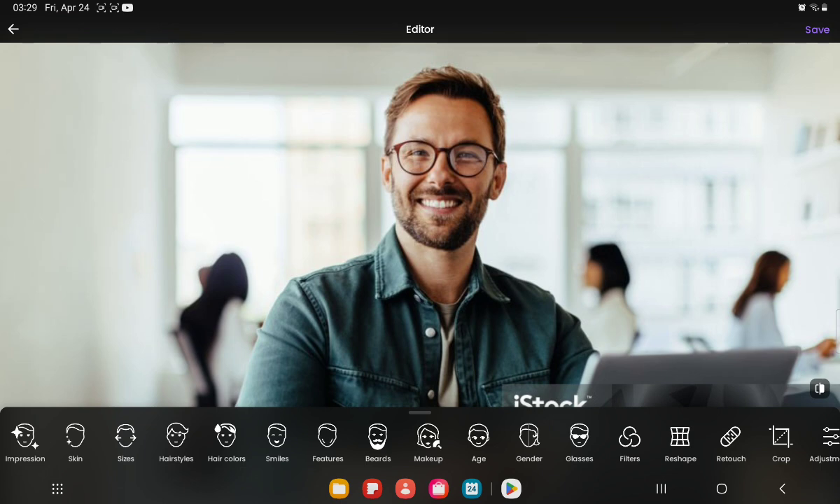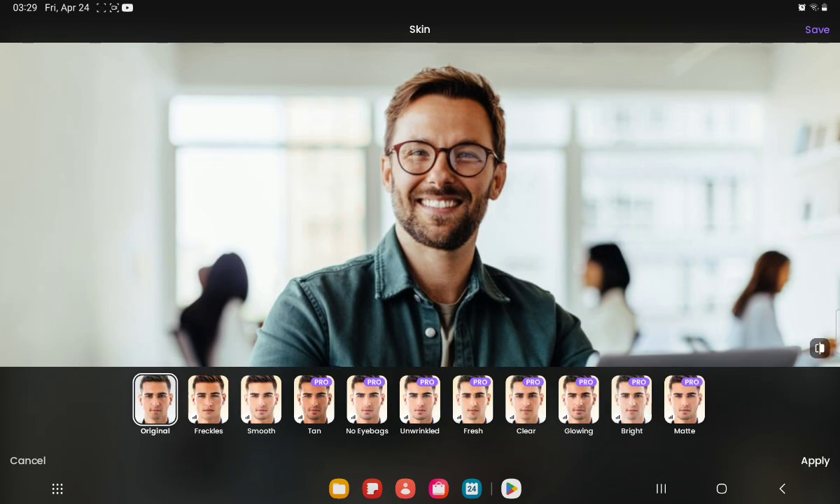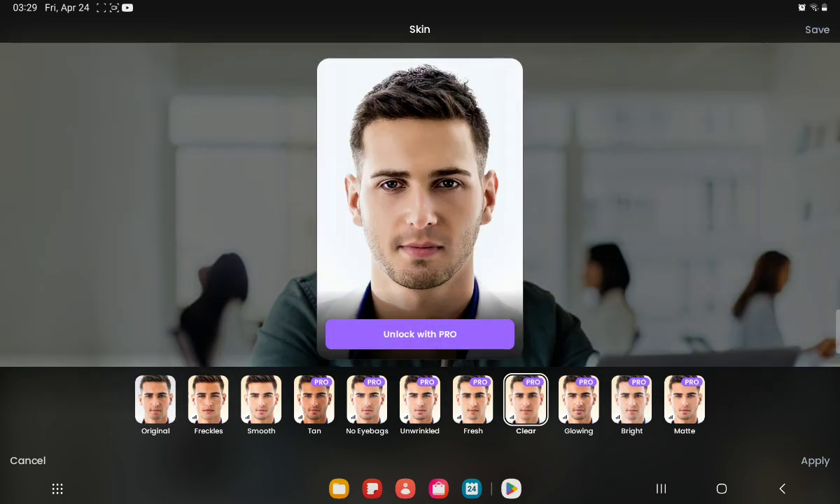You're gonna click on skin here and you're gonna find a lot of filters. Now from these filters, you're gonna select the brightness or glow option. As you can see here, you're gonna find the freckles, the smooth, the tan, no eye bags, the clear. You can either choose the clear one or the glowing one, as you can see here.